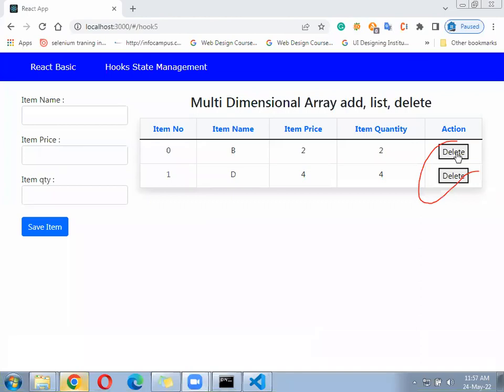Zero, click here, zero will get deleted. Zero got deleted, but D came on zero position again. Zero you delete, zero delete will happen, but what will happen is the array will be rearranged. The next element will come on zero position. Okay, go then next.